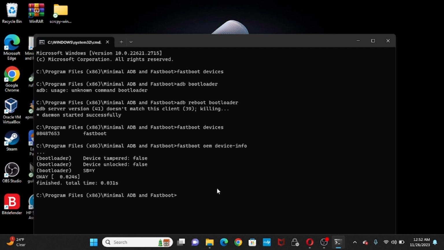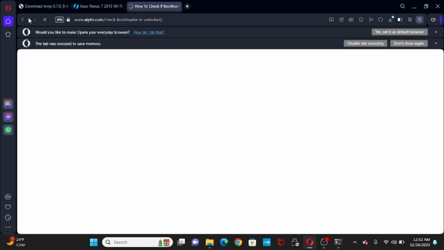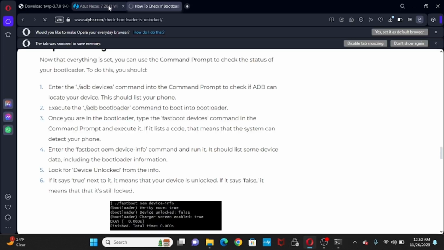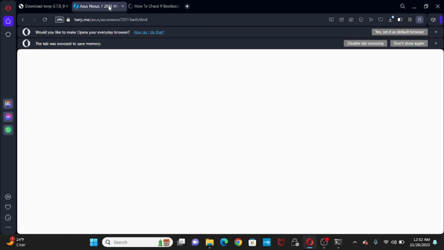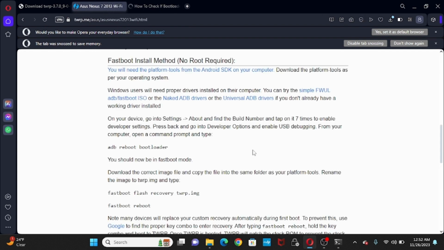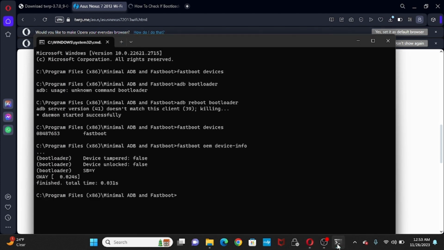Okay. So we're about to flash the recovery. So you want to enter fastboot flash recovery TWRP.img. The easiest thing is just to copy it, and we're gonna paste it like that and hit enter. Give it a sec.